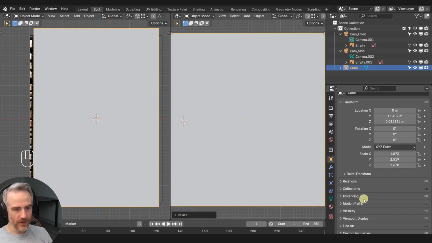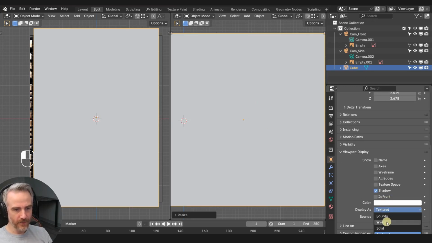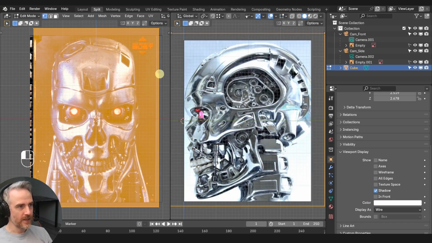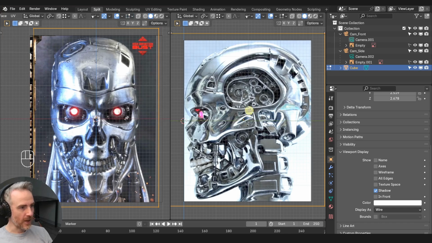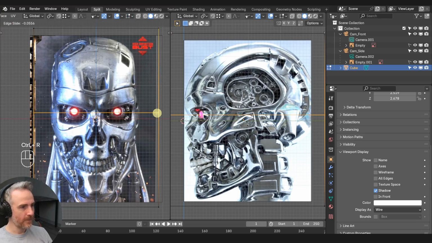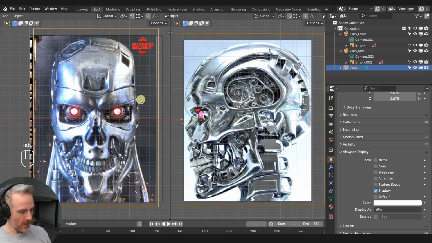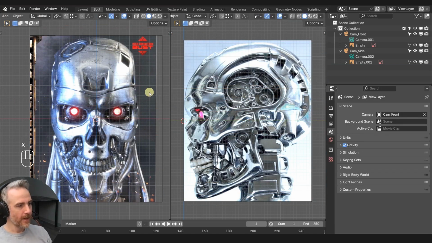Go to our viewport display, wire, faces. See what I was talking about? We have to change it in both places. Okay, and now we can do our loop cut, and you can see, hopefully, the middle of the eyes, the top of the brow, the top of the nose, the bottom of the nose, the teeth, the chin, and the top of the head all line up like they need to. Perfect. Okay, but we don't need this cube anymore. And I think we're ready.